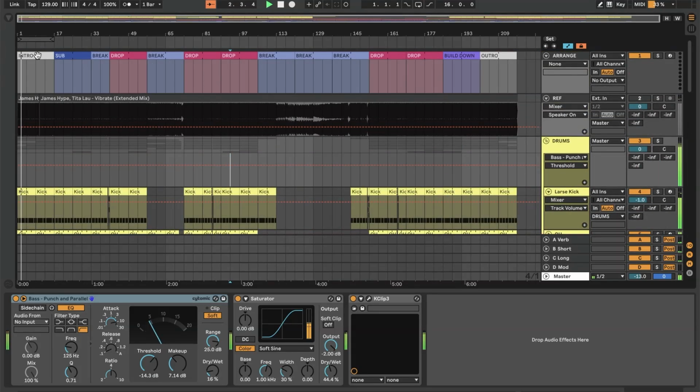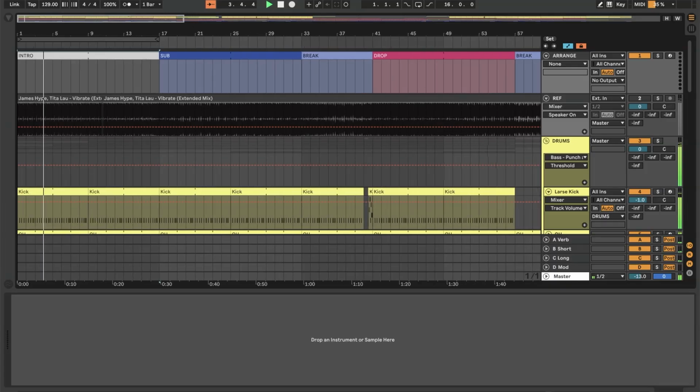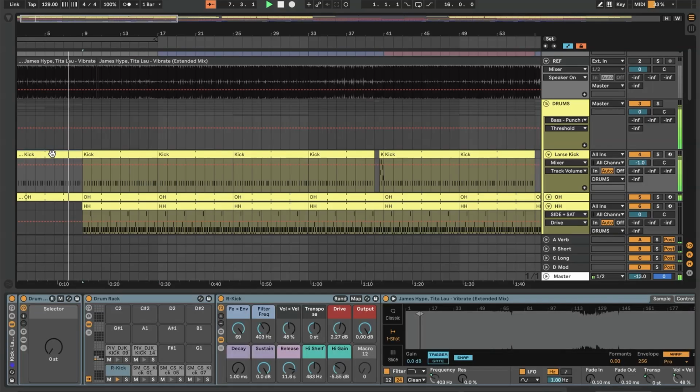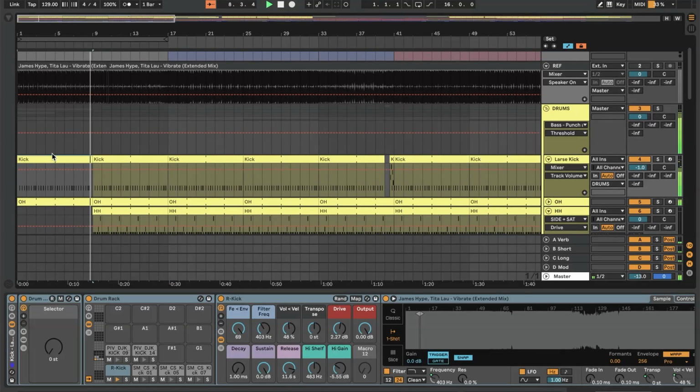So first is 16 bars of the intro, and so this is mostly just for the DJ to be able to mix into it. It's just drums. The first 16 bars, the kick has a bit of lows removed, and then after that, it's a lot more full.